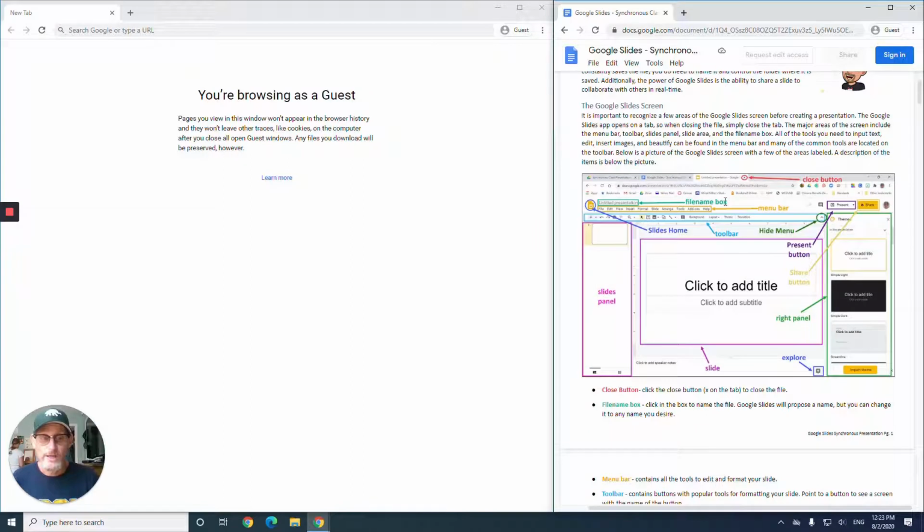So the Google Slides screen, just like with the other apps we've been covering, I decided to put a picture in here, kind of defining the overall screen. You'll notice lots of similarities to the other apps that we've used. The app opens on its own tab, so the close button to close the file is closing the tab. As usual, there's a Slides home button. The other apps have had a home button that gets you to the template screen to open other presentations you may have and use templates.